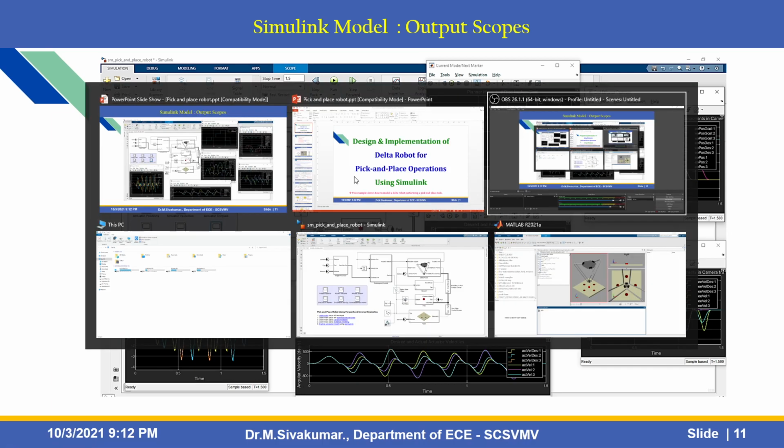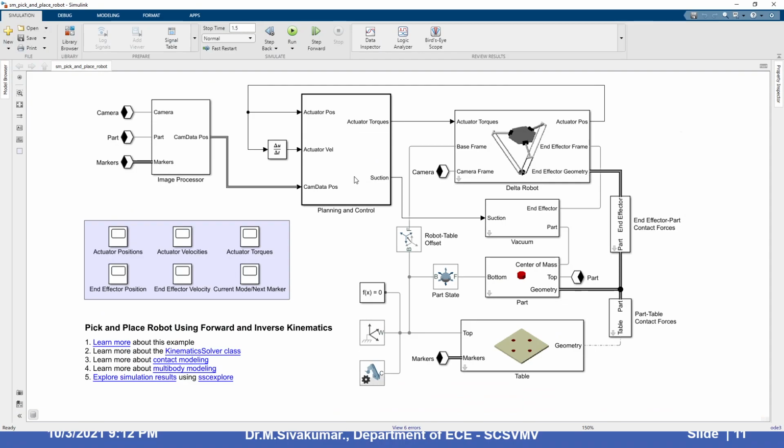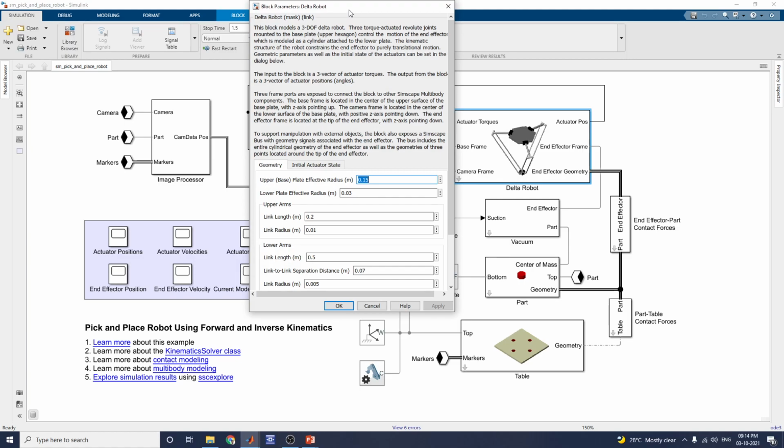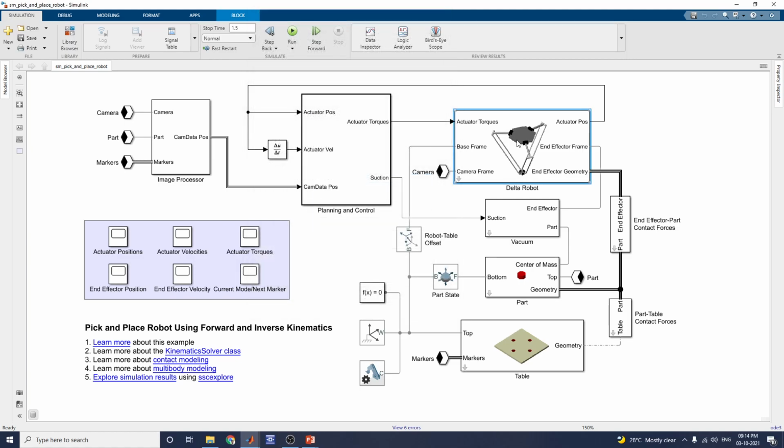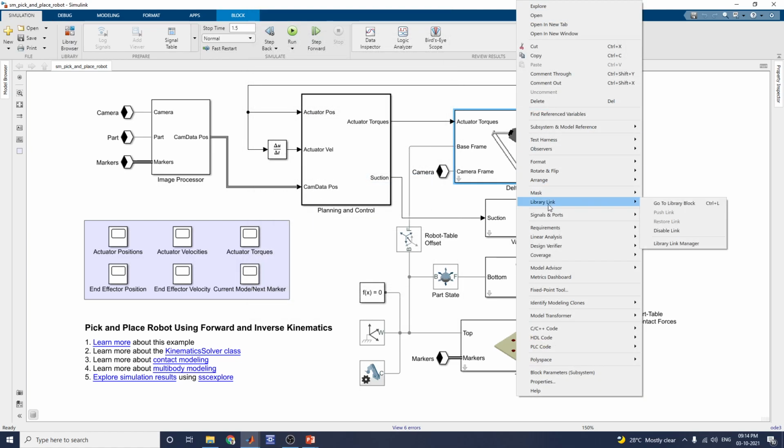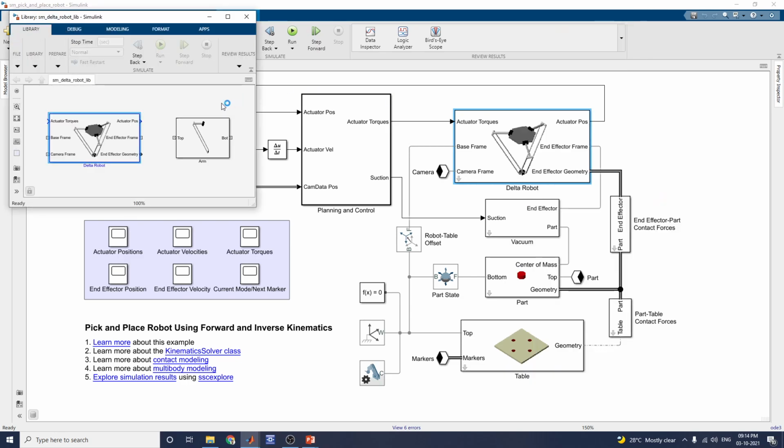Come and let us see the simulation. This is the simulation diagram for the pick and place robot. It is a delta type robot, available in Simscape Multibody. In the Simscape Multibody robot library, there are 2 kinds of robots: the first one is the arm robot and the other one is the delta robot. Based on that, you can just drag and drop to make the design.